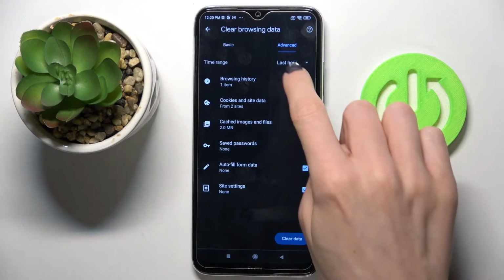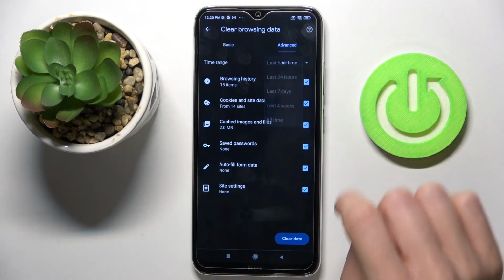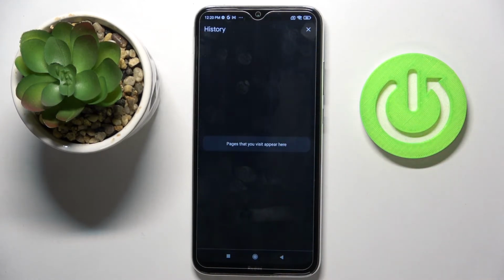To remove it all, just mark the time range here and select Clear data. And that's it. As you can see, it has been removed, so that would be all.